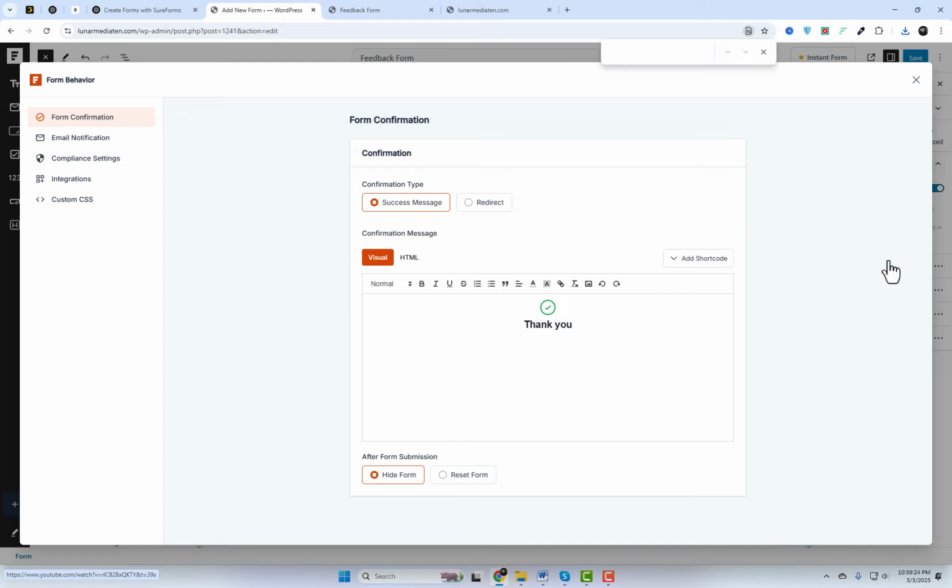Next, adjust the settings. Under the General tab, configure email notifications and confirmation messages. Don't forget to add a CAPTCHA field and enable compliance settings.